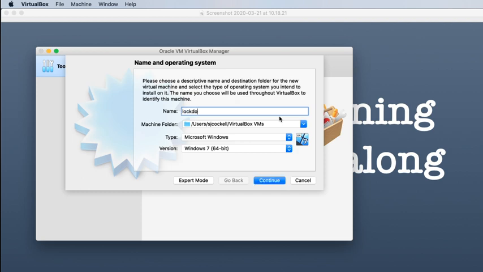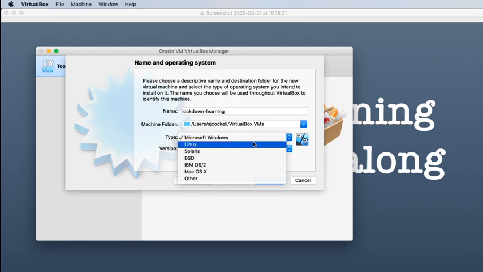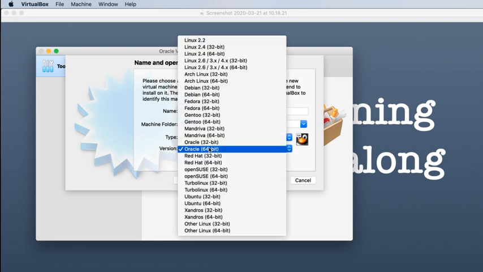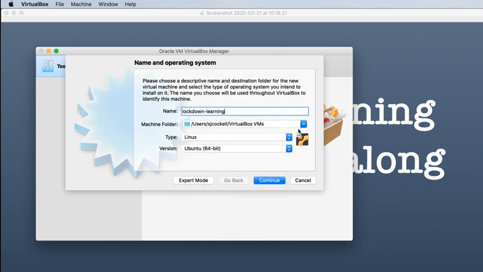So I'm going to call it lockdown-learning, no spaces in the name. It's going to be a Linux machine. Xubuntu is a flavor of Linux, so it's a Linux operating system. That's the type of machine that we're going to set up. And Xubuntu is a flavor of Ubuntu, so I'm going to tell VirtualBox that I'm installing an Ubuntu virtual machine, which to all intents and purposes I am.